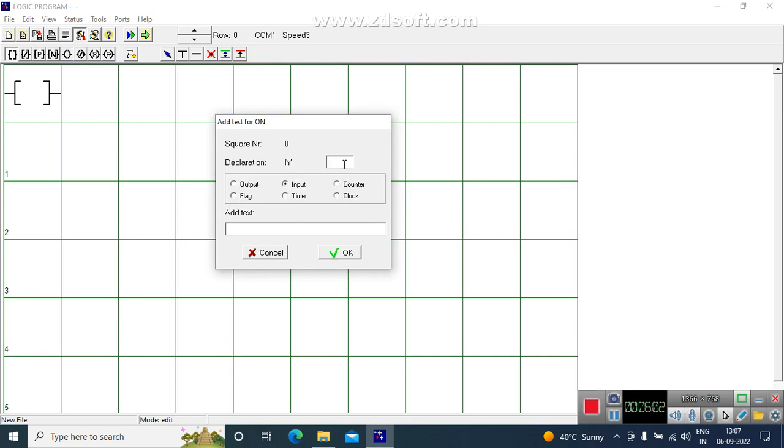As we know, the first, that's 0 to 32. So 0 and take. You can add a text here. A text, say pump 1 on.